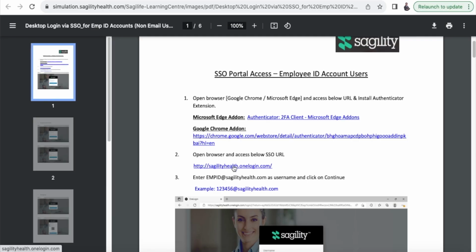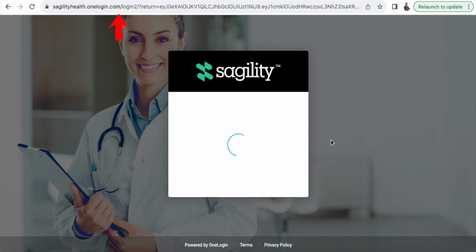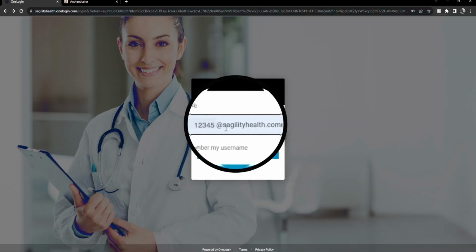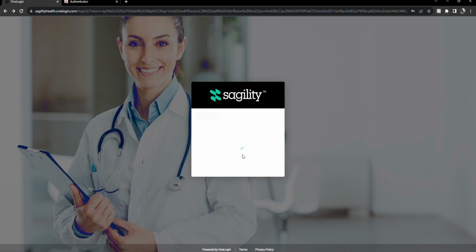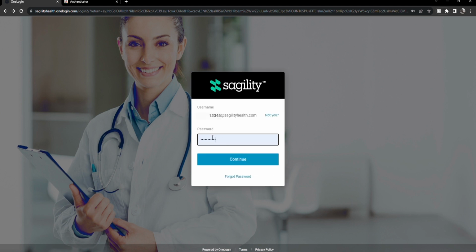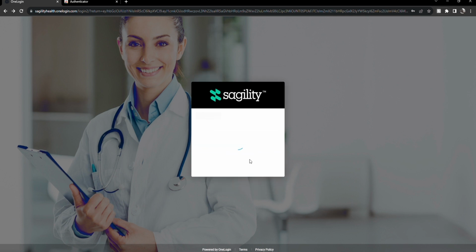Now you're all set to go. Go back to the job aid and click on this URL to get to the login page. Or you can simply type the URL here. Now, for your username, type in your employee ID followed by @sagilityhealth.com. Remember, this extension is important. That is how the system will recognize you. For password, enter your existing one-click password and click Continue.